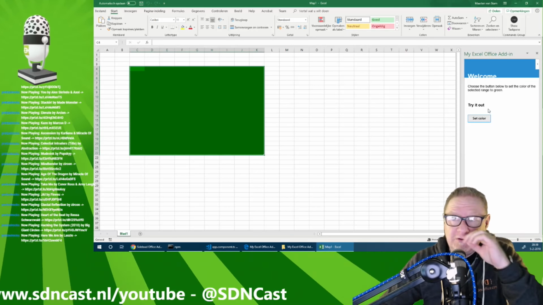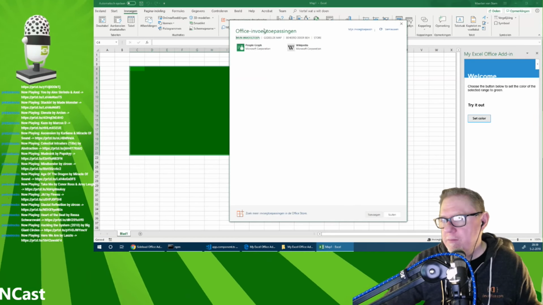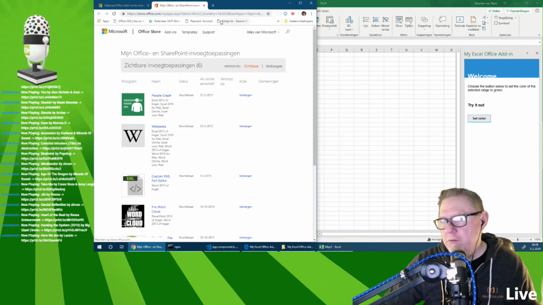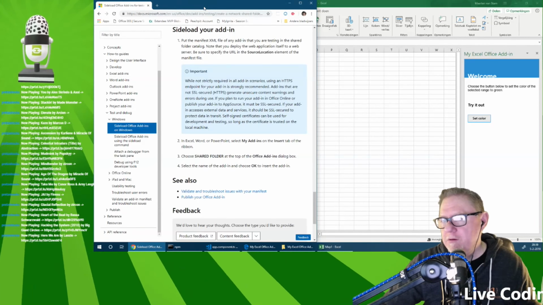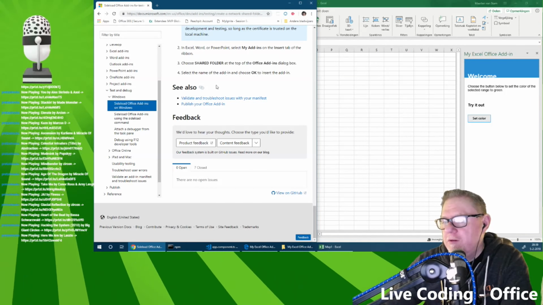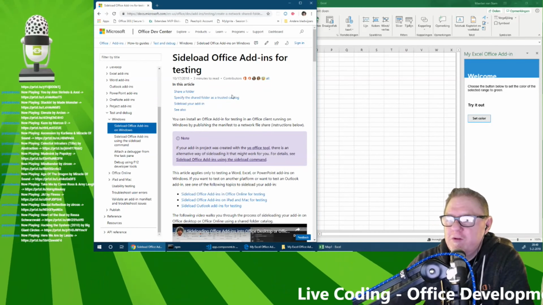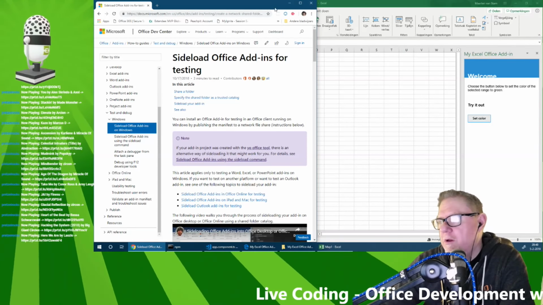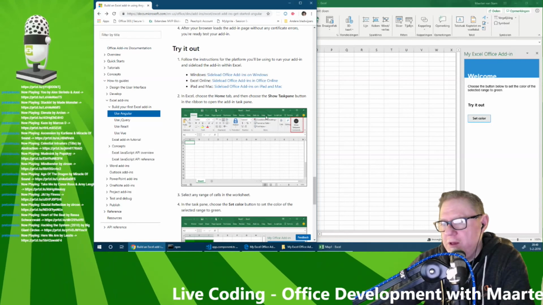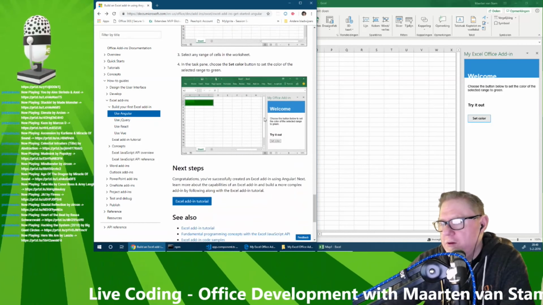And now the question is, can we also remove it? My add-ins? No. That's something different. Let's see, choose shared folder. This is what we already did. Side loading the Office engine. This was quite something to do. I'm not too happy about this, but it should be easier when we use Visual Studio in our next step. Let's see what's over here.